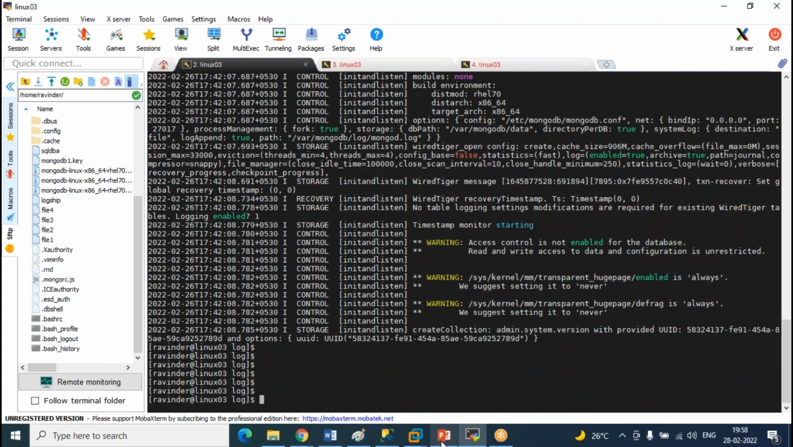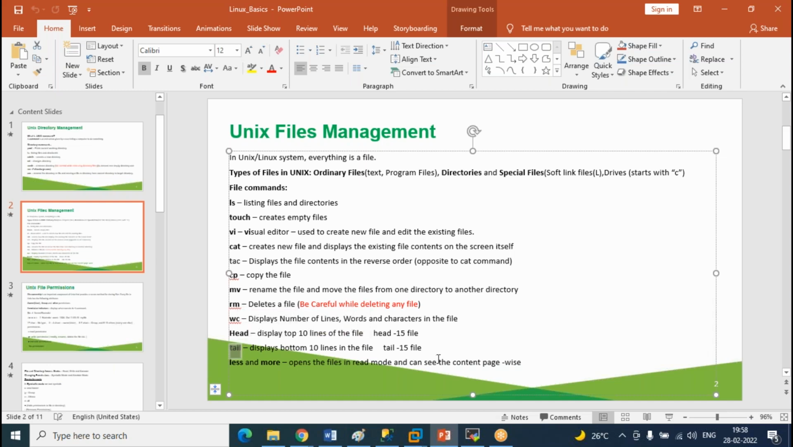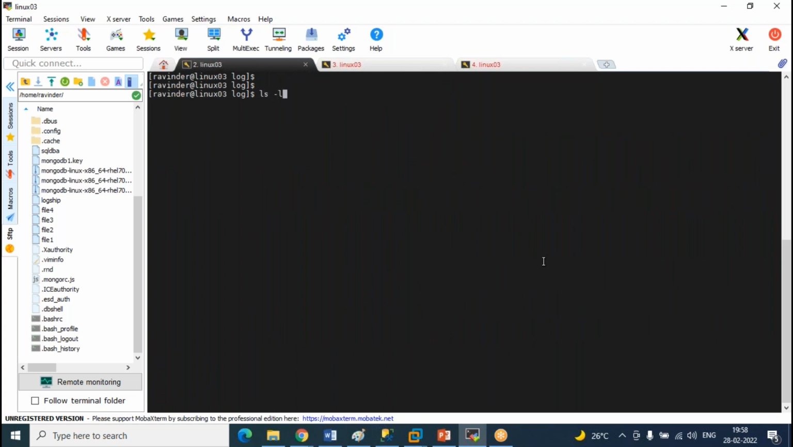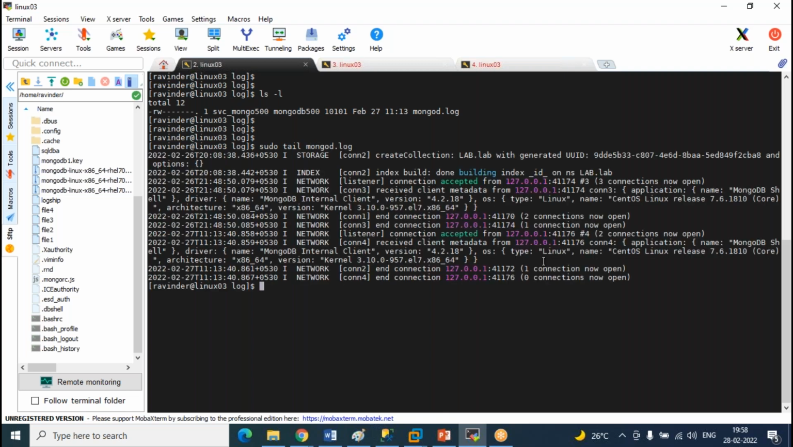Tail. Tail is the reverse of it. It will read from the bottom in fact. If I go and use tail, okay, sudo I have to use again. So clear the screen. With ls -l you have only one file. Sudo tail and the file name. It will read 10 lines from the bottom of the file. From the bottom to up, 10 lines exactly.